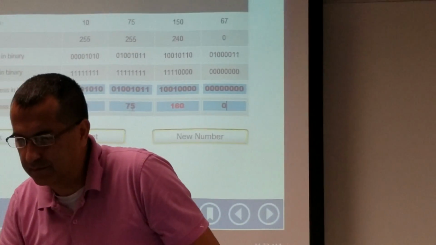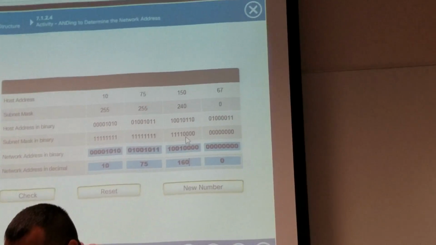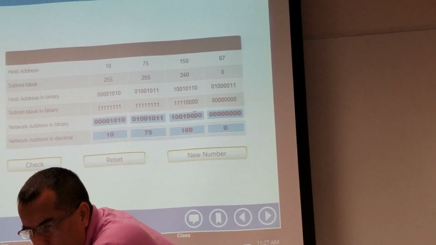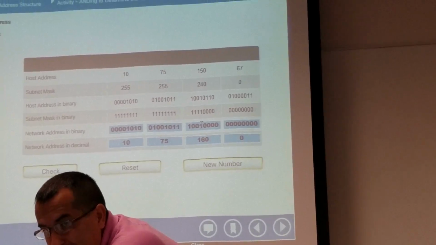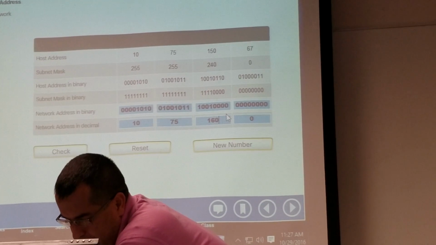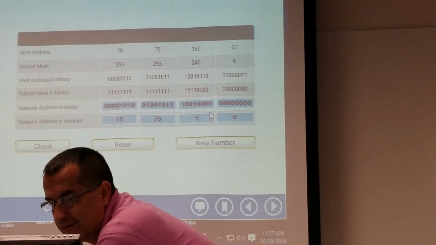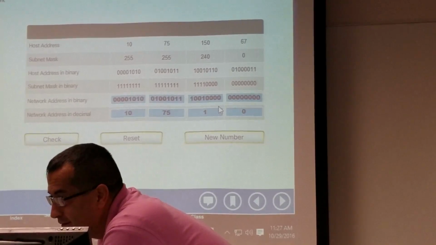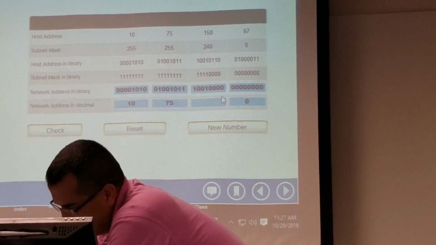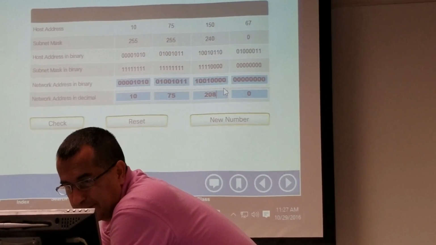Oh, it says something, not 160. Let's see, 150. I have 1, 2, 4, 8, 16 plus 16 plus 192. Oh, 16. That's way more than 160. 192 plus 16. Is it? Yeah. Should be.